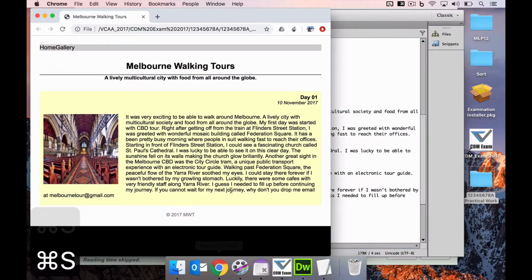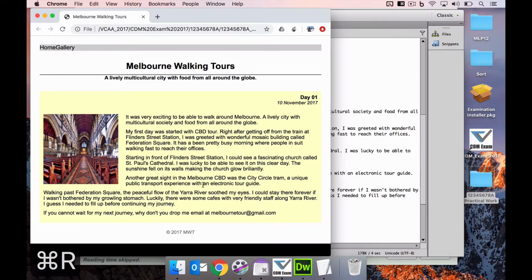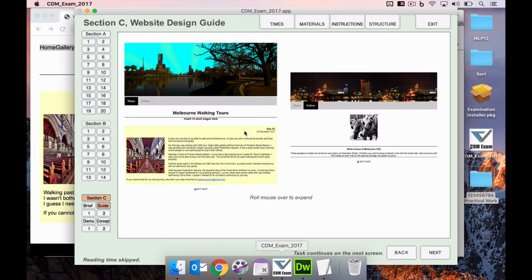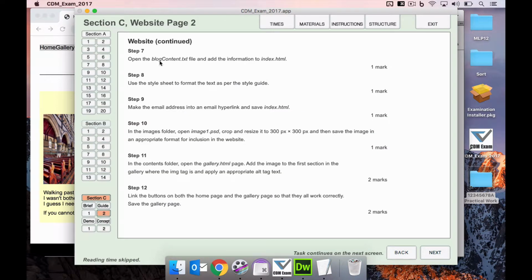Command P, Command R, 1, 2, 3, 4, 5, 6 paragraphs, done. And you'll notice that the text isn't quite right, but again, don't get ahead of ourselves yet. We're probably going to have to fix that up through one of these steps here. So let's go back to here. Step 7, 1 mark, we've done. Step 8, use the style sheet to format the text as per the style guide.